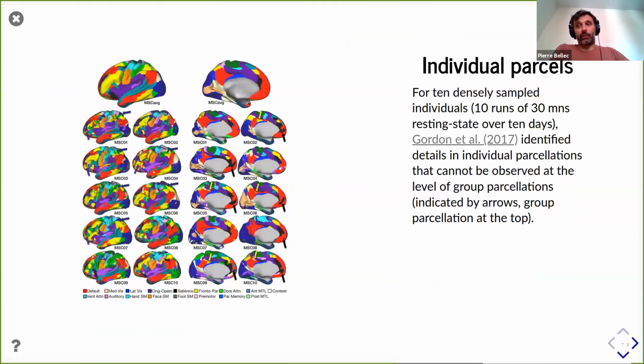Now, at the individual level, it's much more challenging. There's this beautiful paper a few years back, the Midnight Scan Club project, where 10 individuals got scanned every day for a few weeks. And so they had 10 runs of 30 minutes of resting state, so 5 hours total. And with that amount of data, they were able to show a beautiful individual parcellation and show that there is some specificity in the parcels, aspects of the parcels you will only find in some individuals and not at the group level. So there's this idea that the parcels are really specific to each individual.